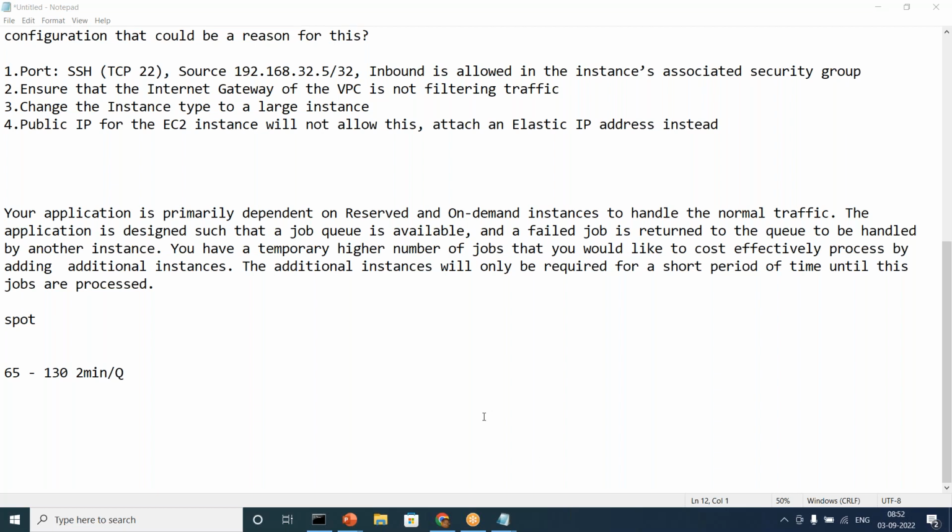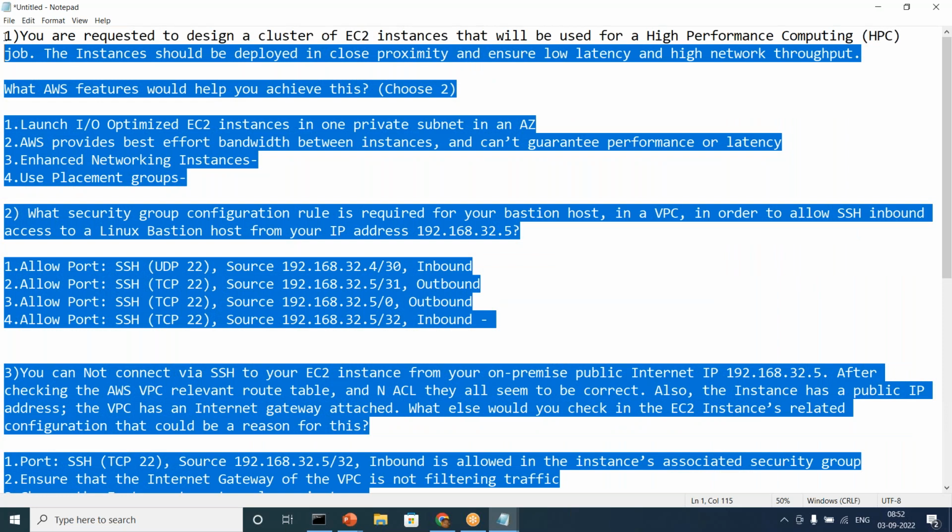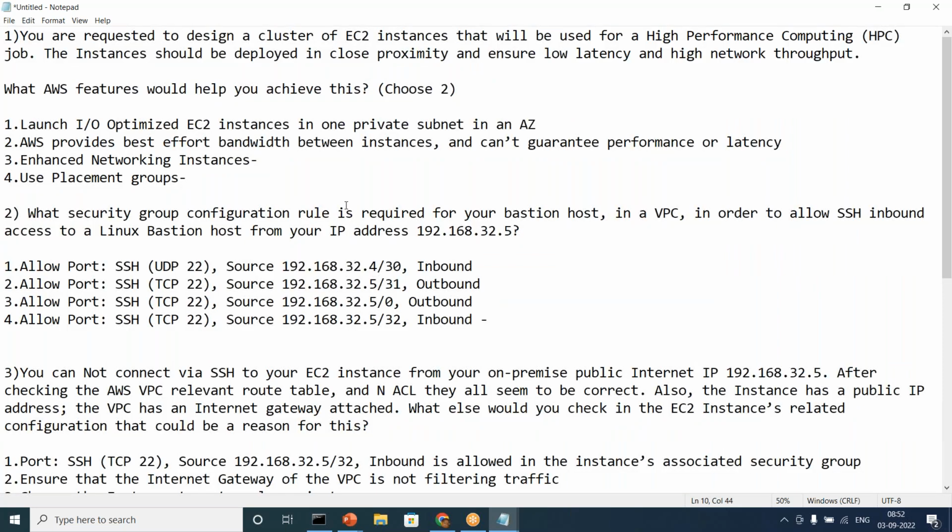But I would recommend you guys to please download everything and start working. Otherwise, you will not get the full thing of what we have done.